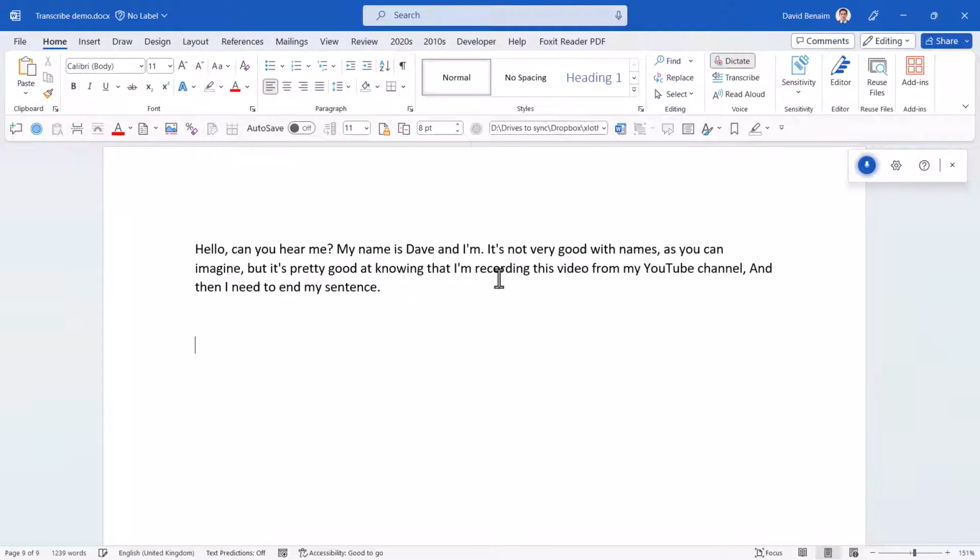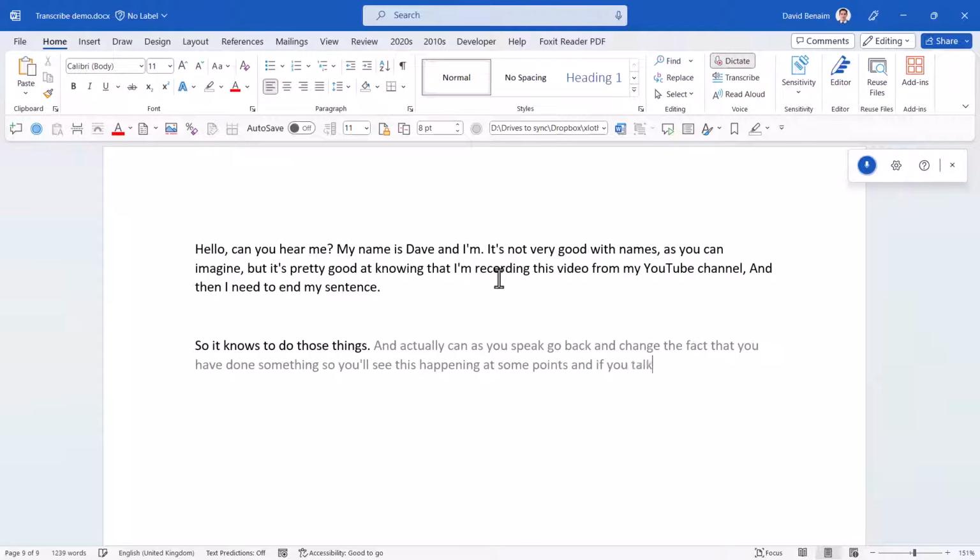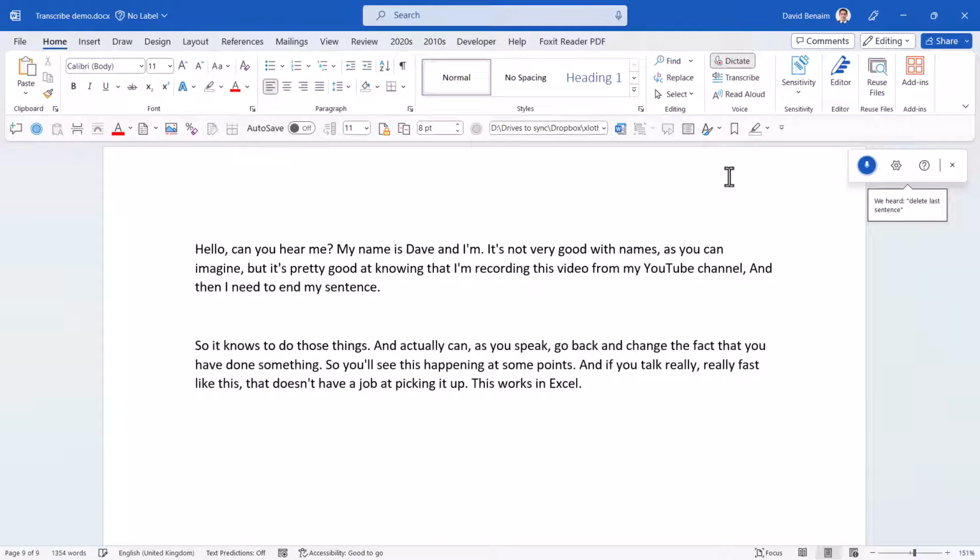So it knows to do those things, and it actually can, as you speak, go back and change the fact that you have done something. So you'll see this happening at some points, and if you talk really, really fast like this, then it does an okay job at picking it up. This works in Excel. Delete last sentence before that. Delete last 2 sentences. There you go. I lied.